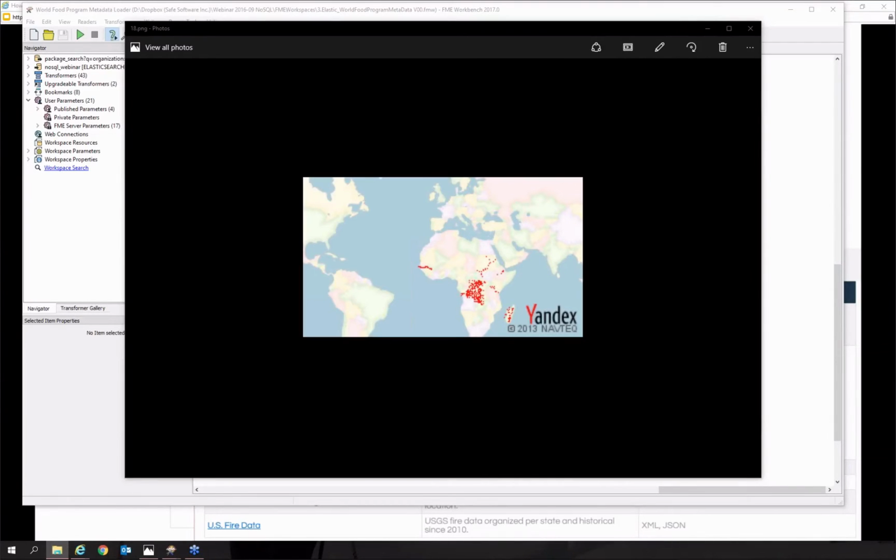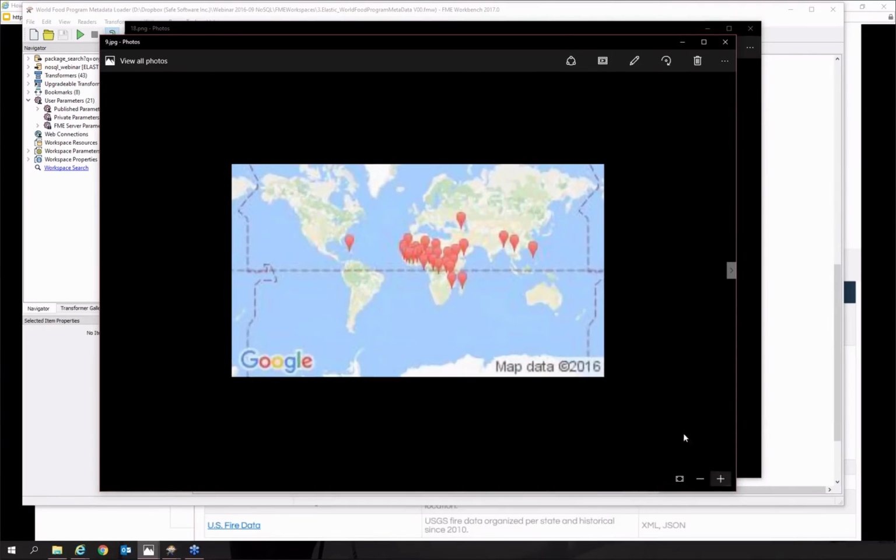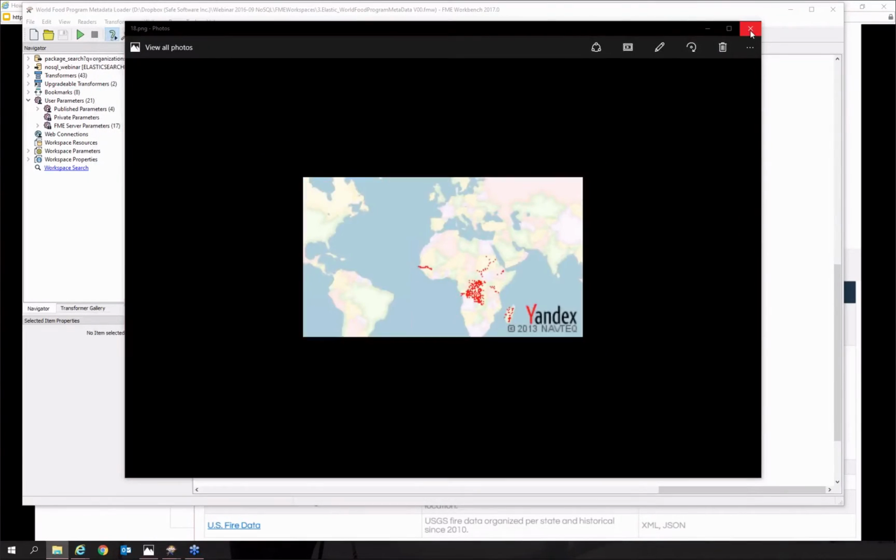And so those thumbnails that are just geocoded from the country name, we've got those here as well. So you can just see we've just put a marker for each country that a particular CSV file might have data for on that World Food Program website. So these are little thumbnails that we're putting together.